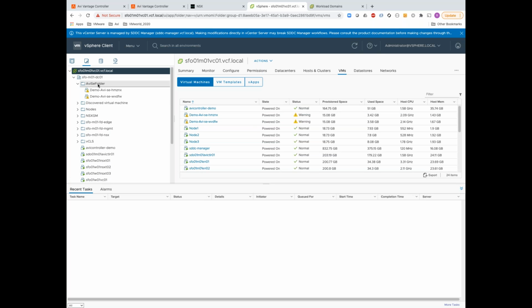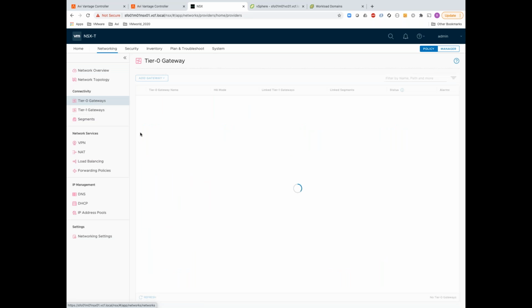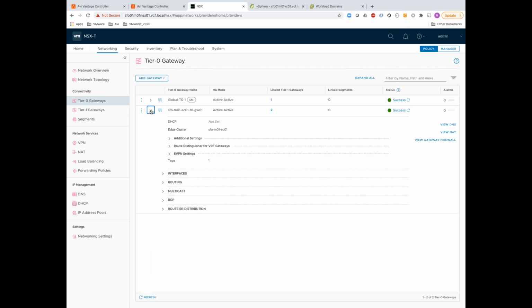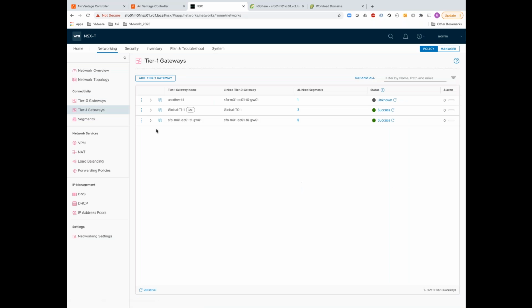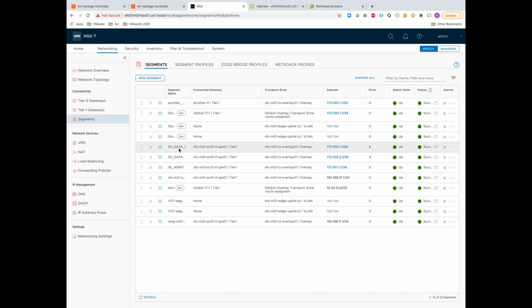We'll keep a lookout for the Avi SE folder in a bit. This vCenter is being managed by the NSX instance shown here, where we have deployed a T0 router, and to this T0 router, we have connected a T1 router. This T1 router has a bunch of overlay segments that are connected to it.